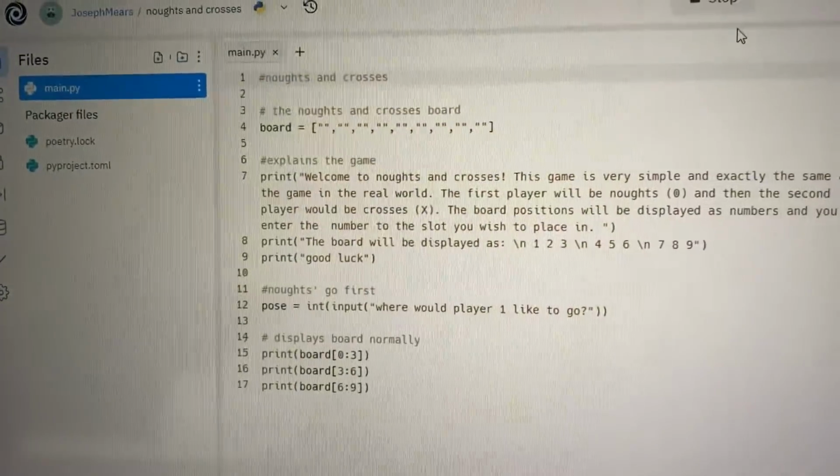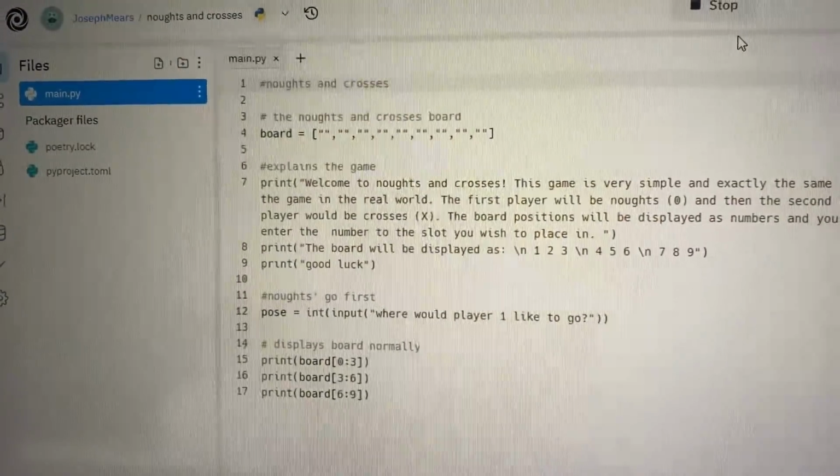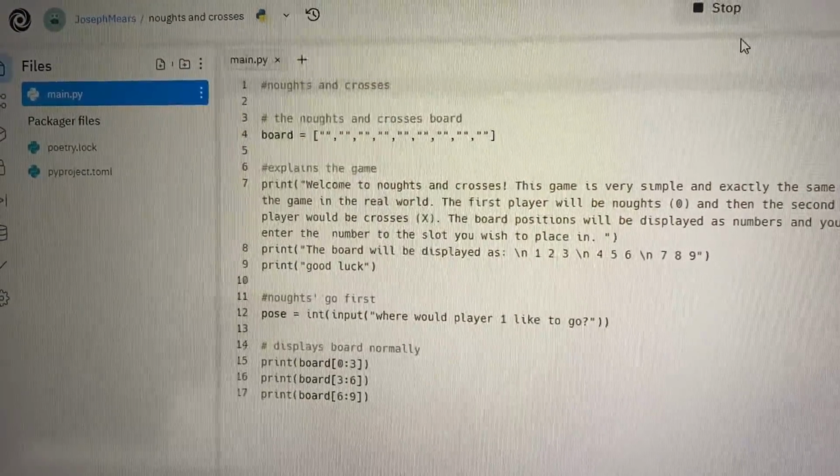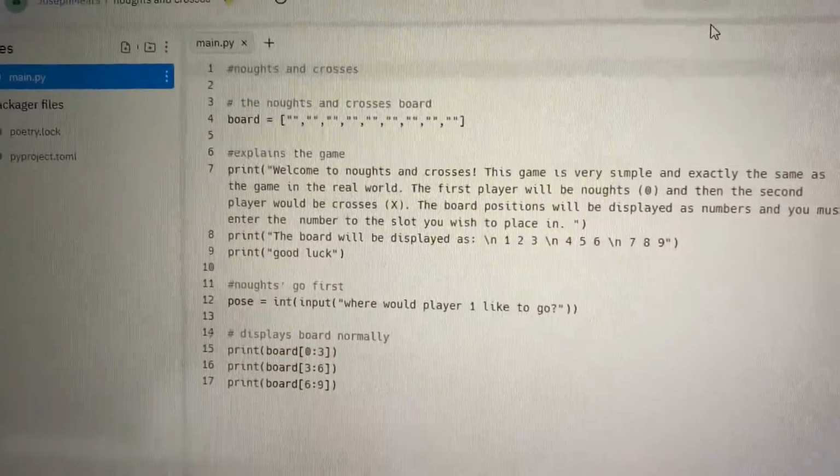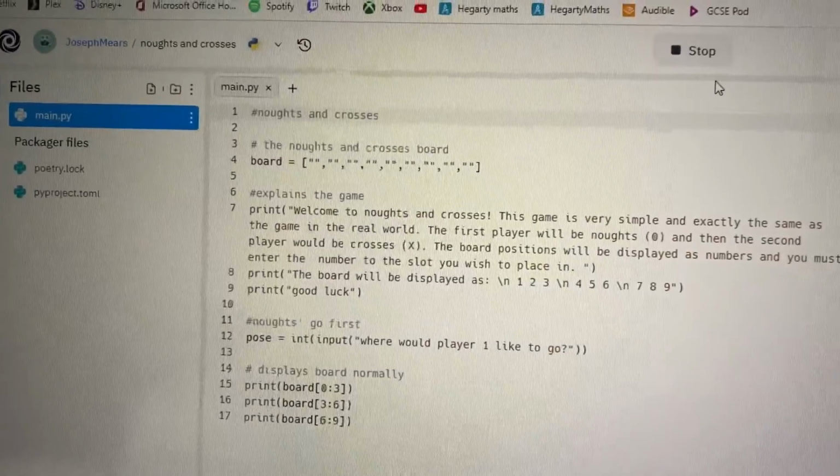Right, so it's the end of the DofE week for my coding, and for the noughts and crosses game I haven't made a lot of progress, but I've been doing a lot of research on top, and I'm going to give you a run through the basic code that I've done so far. So here's the code. First of all, you see line 4, board equals, with all those commas and exclamation marks. That is going to be the board.